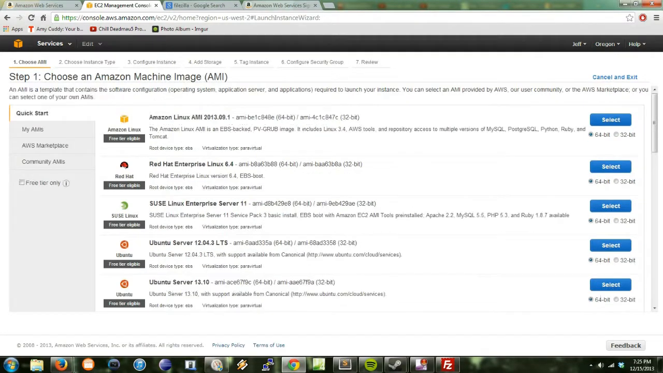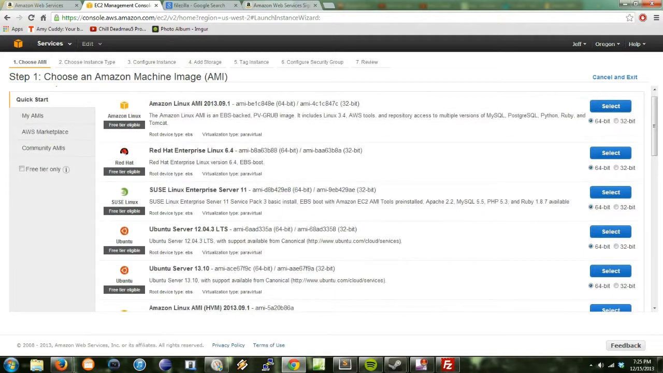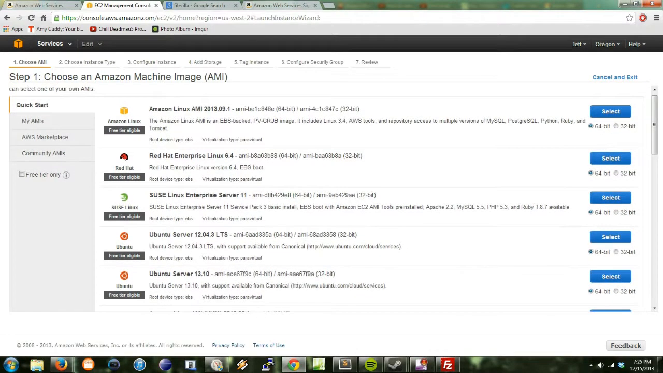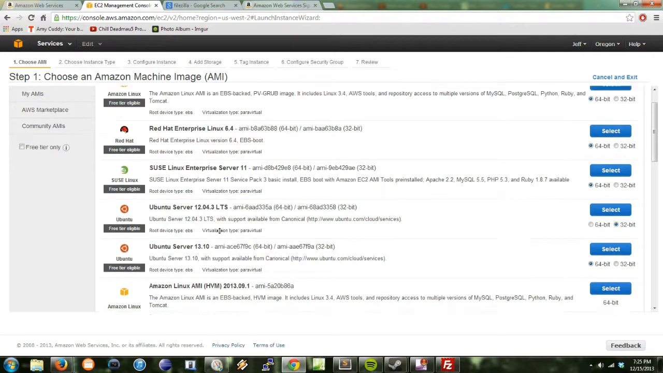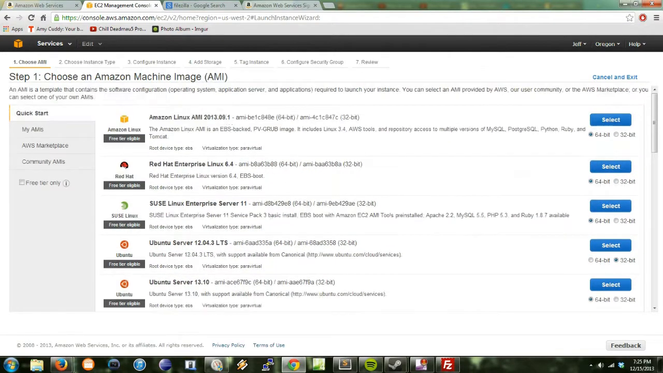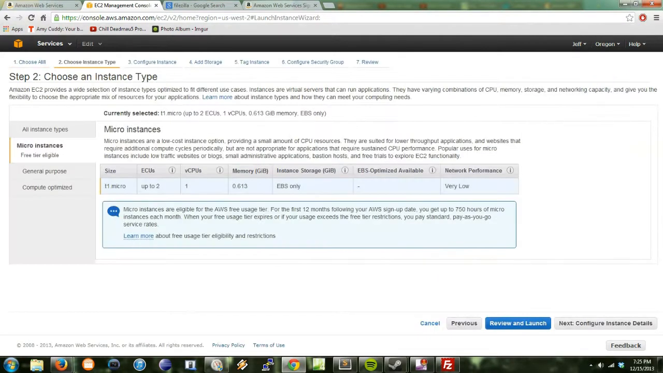We're going to go with a Ubuntu free tier eligible server. I'm going to go with 12.04, which is an Ubuntu server, most recent version of Ubuntu. I'm actually not too sure what the difference is between 12.04 and 13.10, but this is what I used last time. I'm not going to need 64-bit, so I'm going to choose 32-bit there. Select that type of instance.